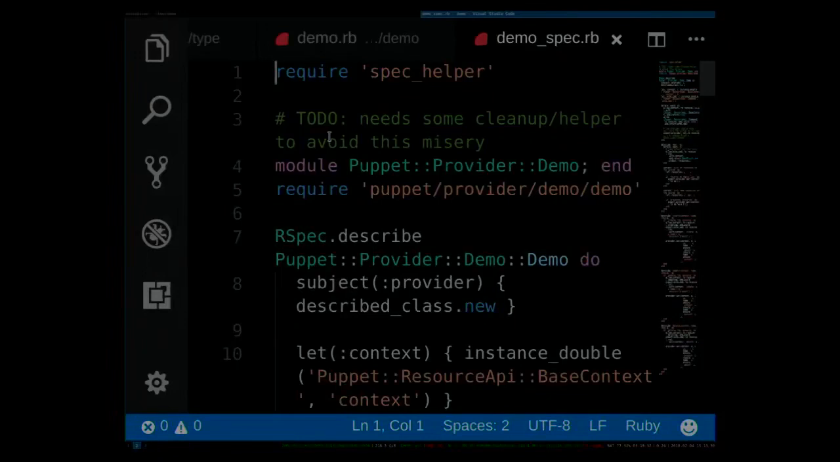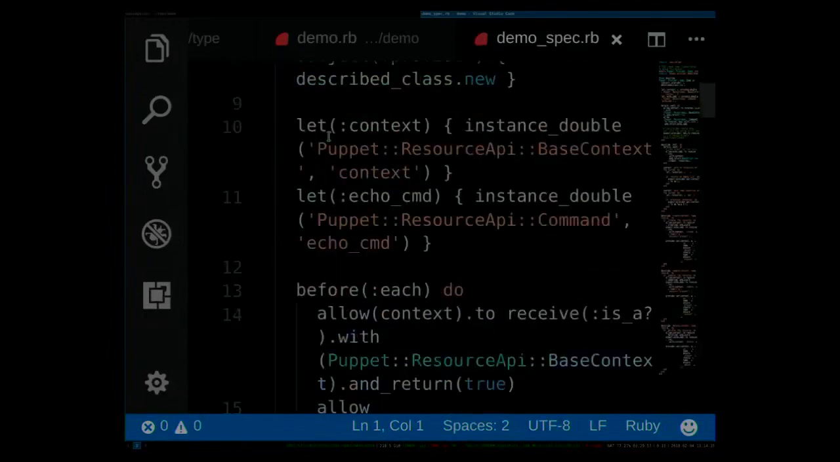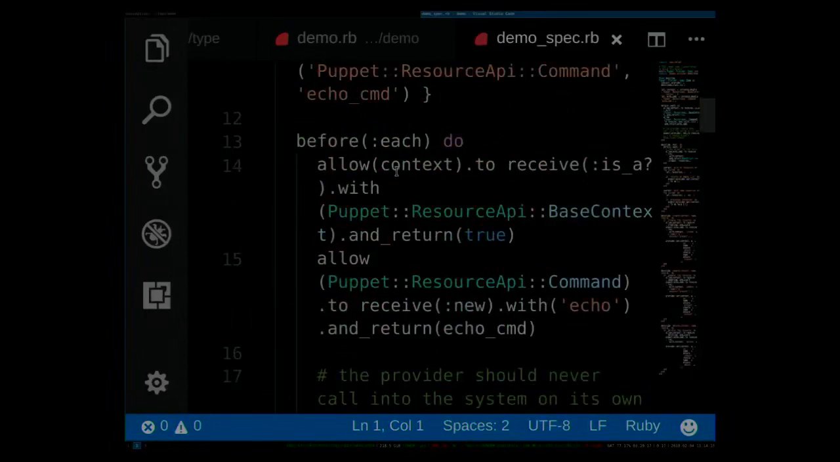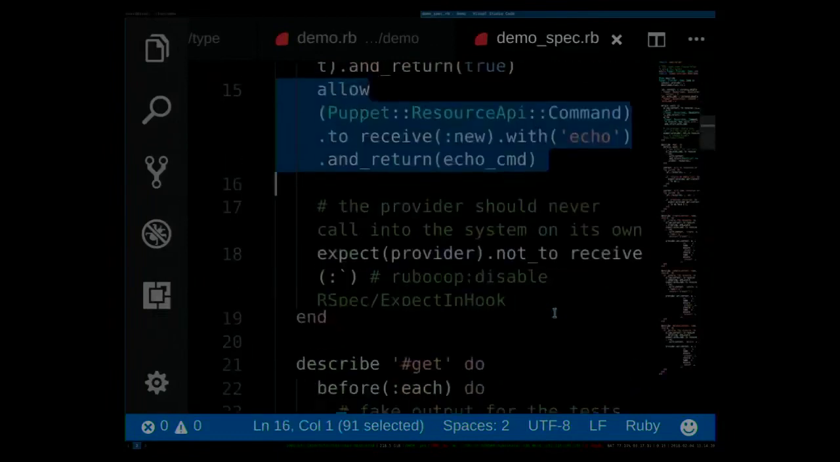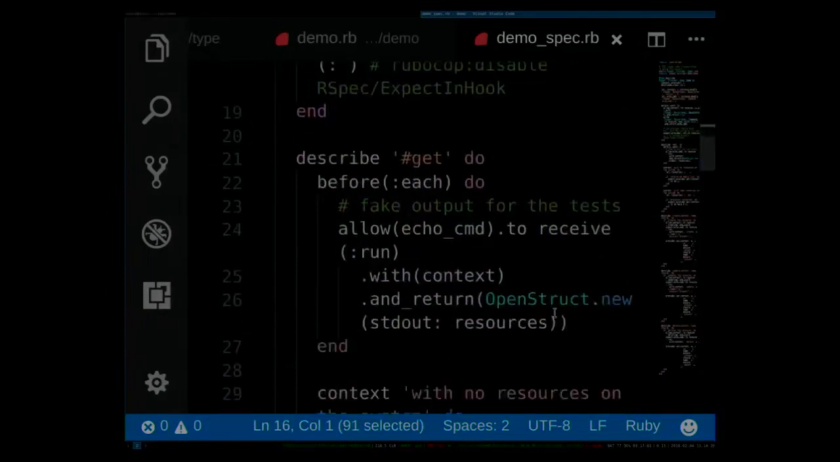For the resource API, you only have to test that if the get method is called with a context, it calls to, say, an external command, and if that external command returns a specific standard out, you can provide that in your test. Like here, I have the command creates an echo command here that was used in the example, and then the test is the echo command should receive run and return a standard out with some resources.